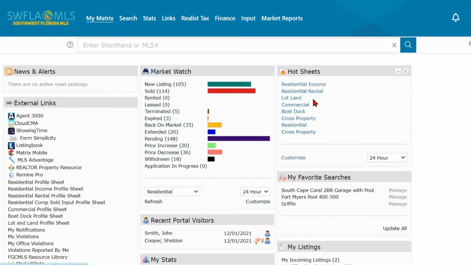Now you can keep 10 hot sheets in your hot sheets widget. The ones that you see in the system automatically, the default, are going to be each one of the property types. But you can customize these sheets. So just like in Market Watch, you can select the time frame and then you would click customize.